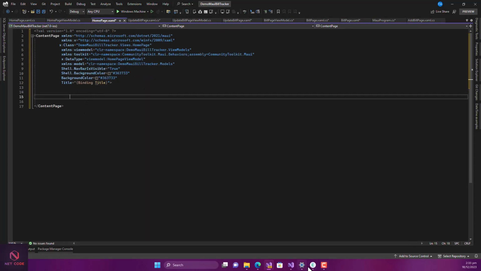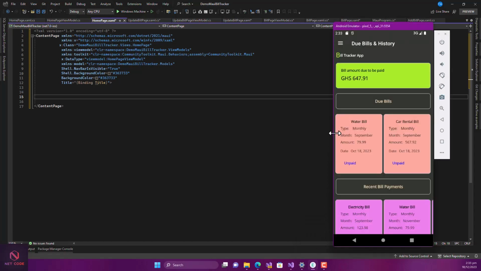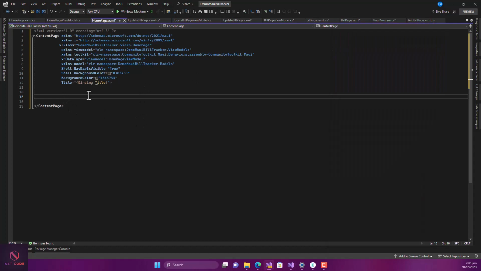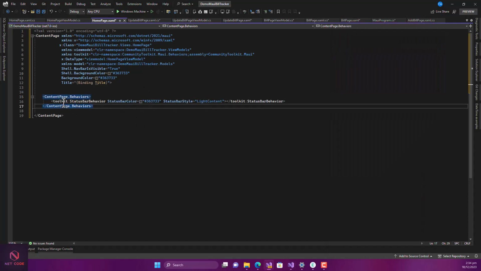You know, this is the UI. So UI at times takes time to do, and I'm just going to copy and paste, and I'll go over it and explain to you. We first want to have this first. So with that, we are using a content behavior. I'm going to paste this. And this is ContentPage.Behaviors. We set the status bar color to this.